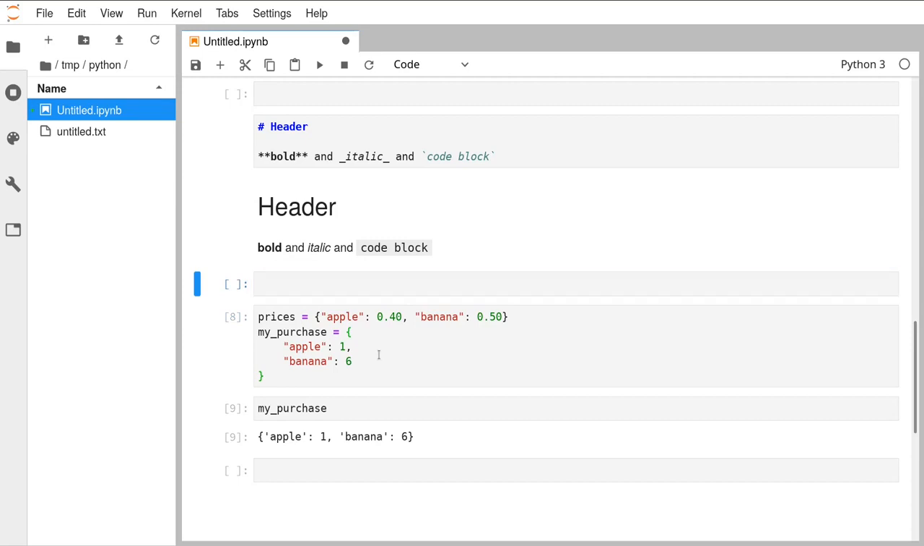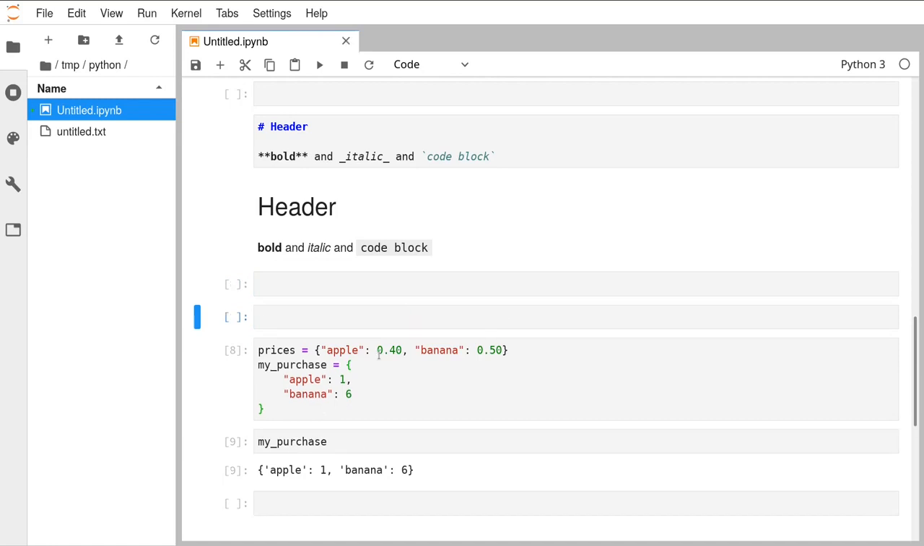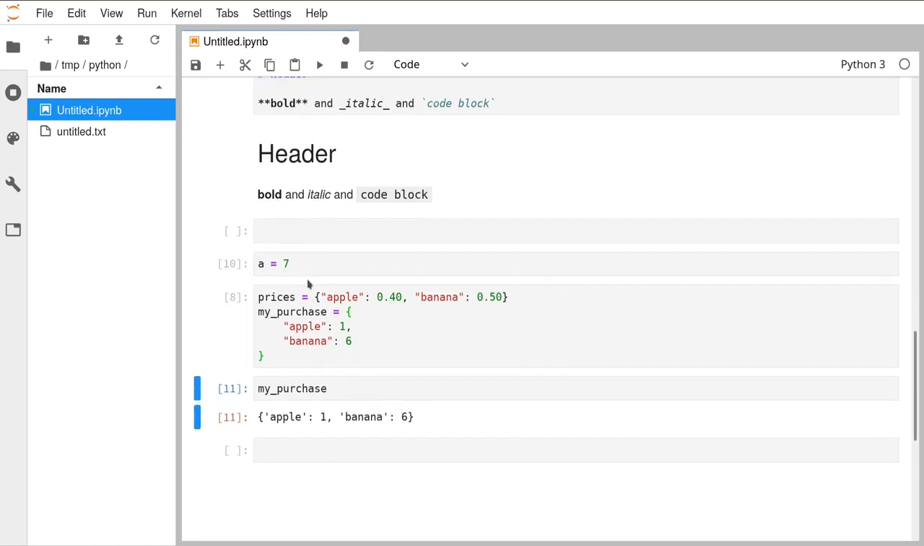If I press Escape there and press B, I'm now in the cell below. I can press Enter and then type A equals 7, for example. I can run that with Shift Enter, and then I can move down to the bottom cell here and then run that cell again, for example. I've done all of that without touching the mouse at all, and that's going to make your life easier as you become more accustomed to using Jupyter Notebooks. Okay, so moving on to the next section here.